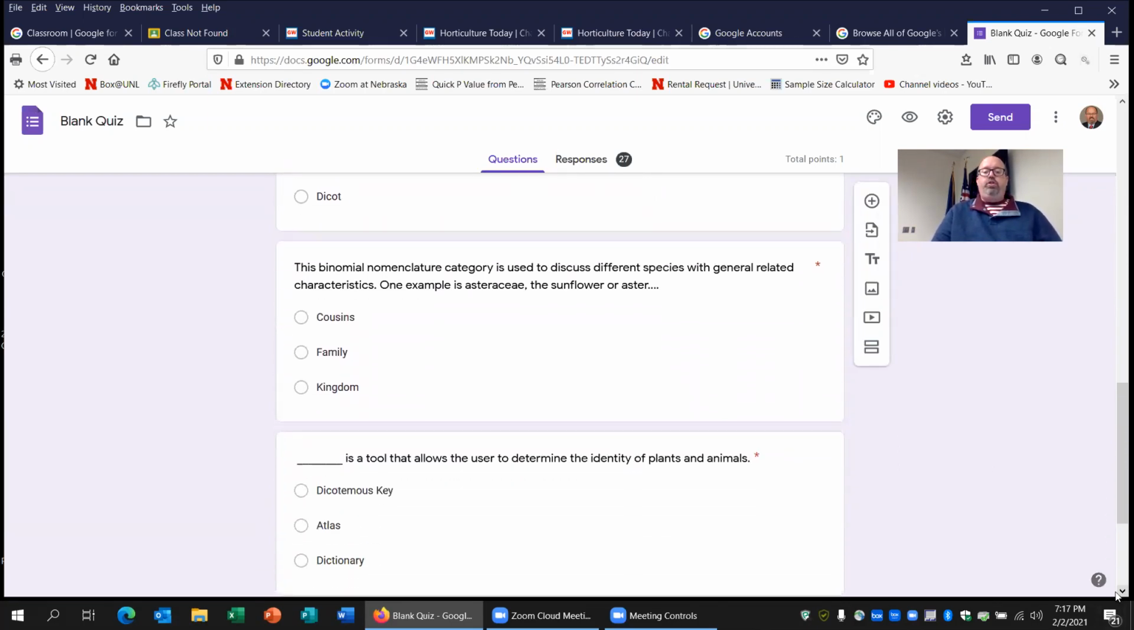This binomial nomenclature category is used to discuss different species with general related characteristics. One example is Asteraceae, the sunflower or aster: cousins, family, or kingdom? Family. So a lot of your families end in aceae, or eae in general. So that's another little trick to help you.